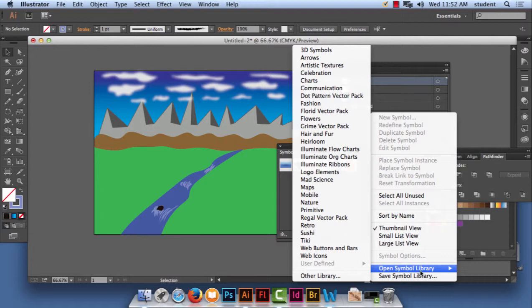If you go down to Open Symbols Library, you'll notice there's a whole bunch of them. Arrows, textures. Look, there's artistic textures. That charcoal brush was really cool, but there's a lot more in there than just a charcoal brush. There's all kinds of different brushes in there. We've got charts, celebration, community, dot patterns, fashion, vector pack, flowers. Hey, you might want to put flowers in your thing. They used to have one that was nature. Oh, it's still there. All the way towards the bottom, there's one that says nature. Do you see that one?